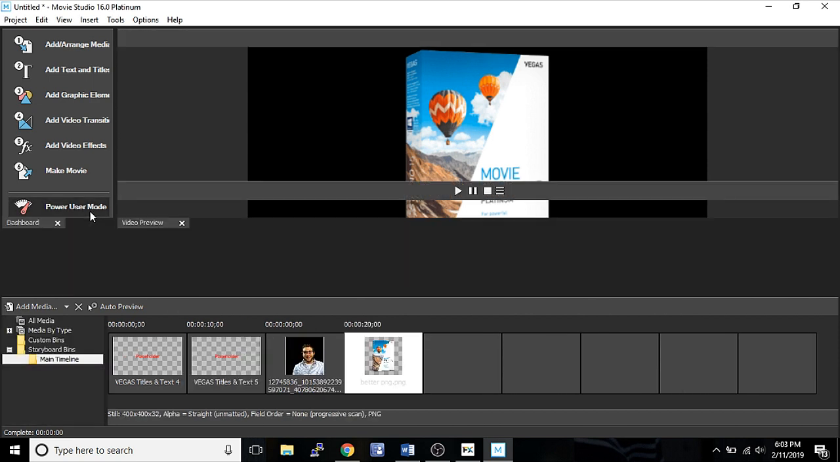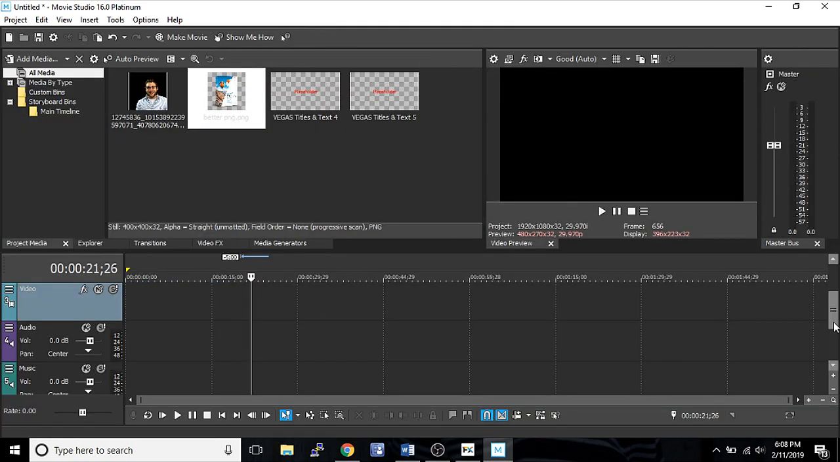So at any point you can always click power user mode and jump in. So now we're back in power user mode. If you're looking at the updates from 15 to 16, you're probably someone who's familiar with the software, and this is the screen you're familiar with.